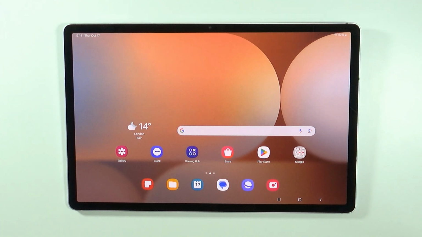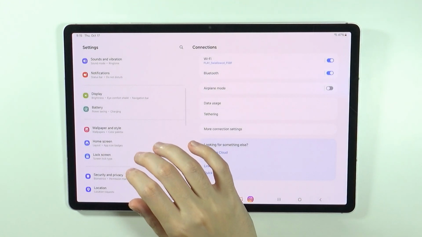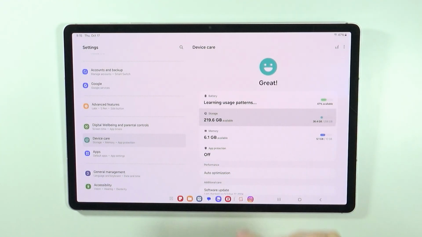Hello, in this video I'm gonna show you how to free up space on Samsung Galaxy Tab S10 Plus and S10 Ultra. In order to do this, we need to open the settings. In the settings, you can scroll down and go to device care, and now we can tap on storage.